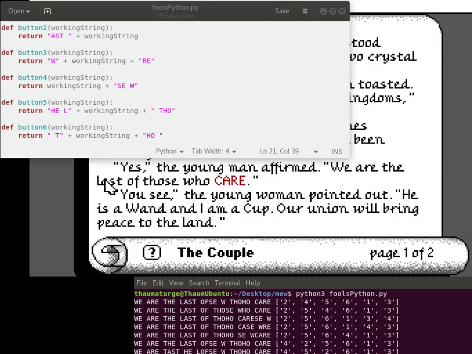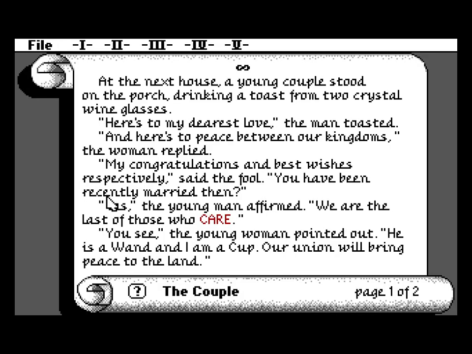At the next house, this is the couple. At the next house, a young couple stood on the porch, drinking a toast from 2 crystal wine glasses. "Here's to my dearest love," the man toasted. "And here's to peace between our kingdoms," the woman replied. "And congratulations and best wishes respectively," said the fool. "You have been recently married, then?" "Yes," the young man affirmed.